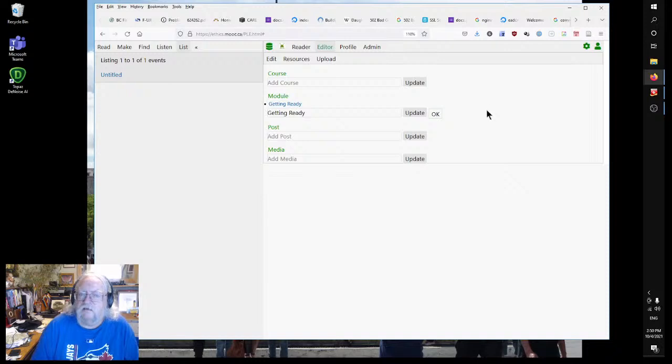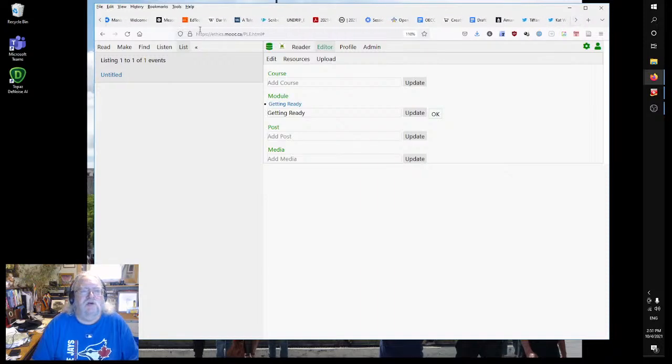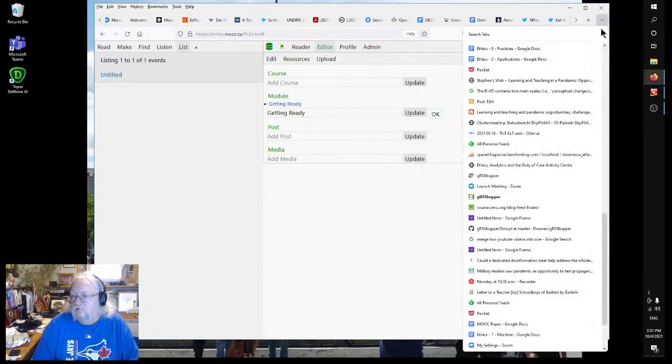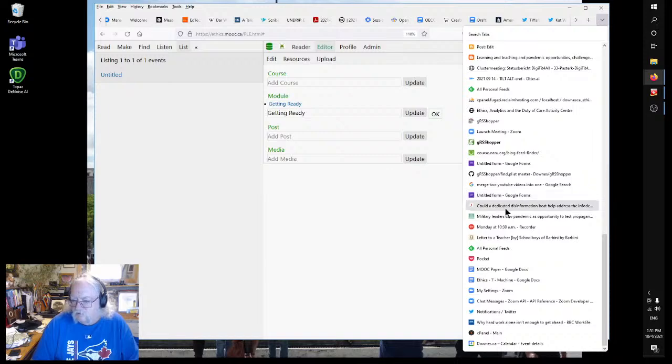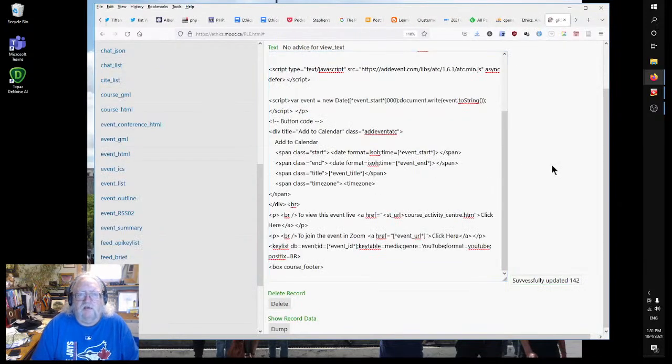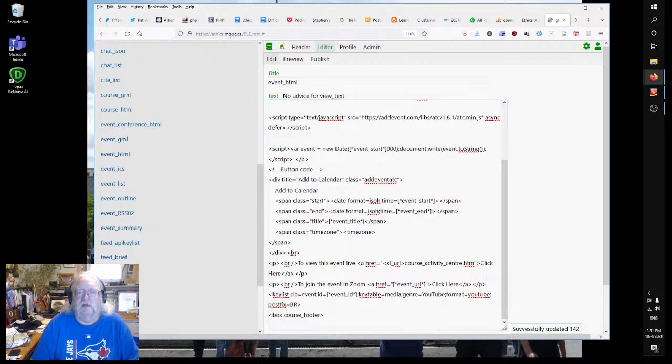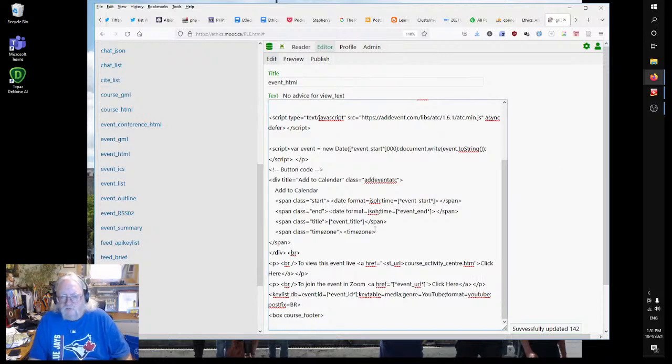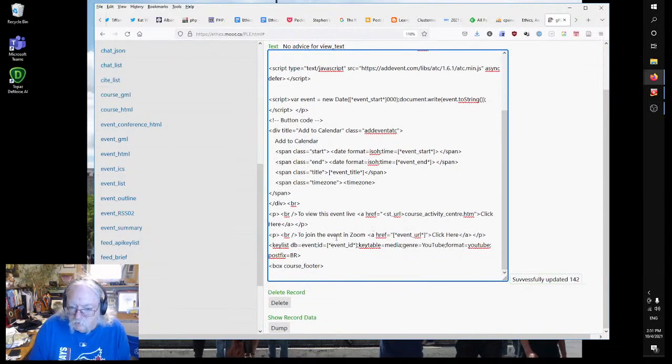So okay. I've lost where I put it. Too many tabs open, and Firefox has this page tab scrolling, which is so annoying. Alright, so here we are back here. This is the page. Right, this is the event HTML view that we were working in.